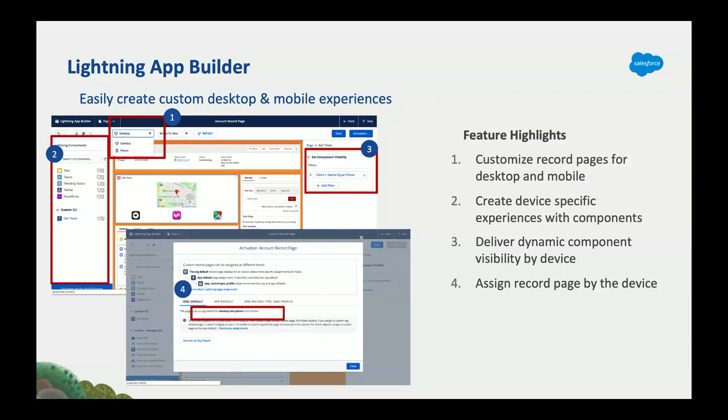So think about it. You can now, within Lightning App Builder, build specific custom record pages for the desktop, mobile, or both form factors. In Lightning App Builder, you can also create device-specific components, which you'll see in a little bit.